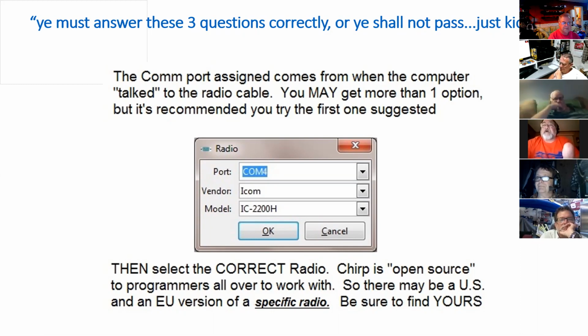Okay, so when you get to this and you're downloading that file, start with the recommended COM port. Get in there and find the manufacturer, which they're calling the vendor. Get in there and find the right vendor. Then the model number, the exact model number for the radio you have.